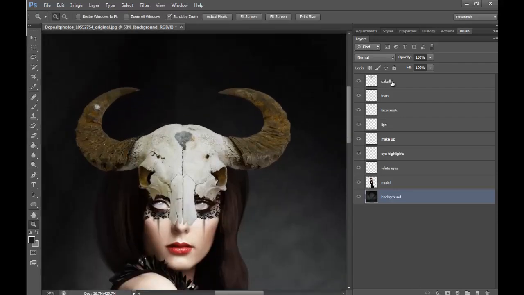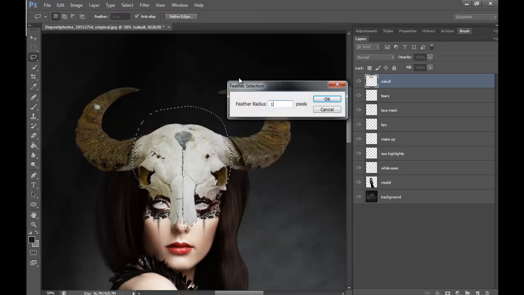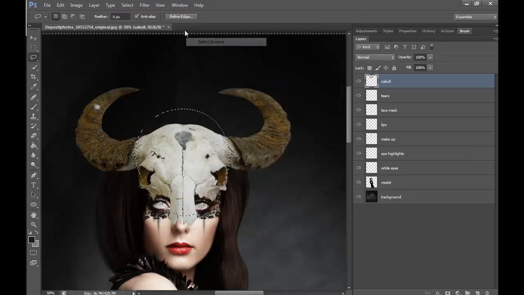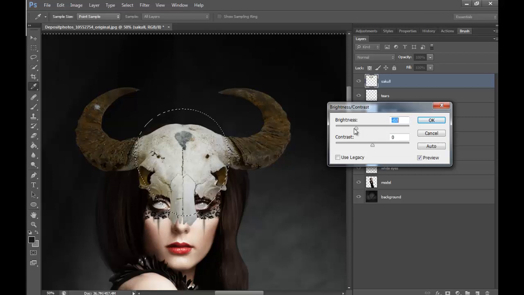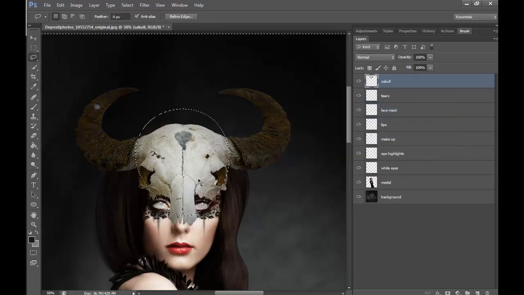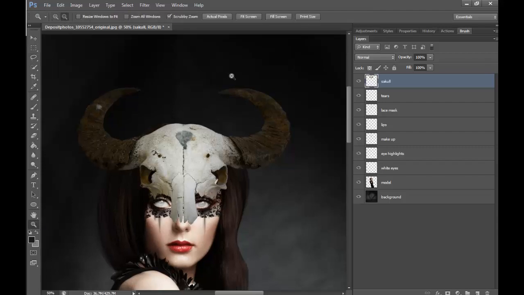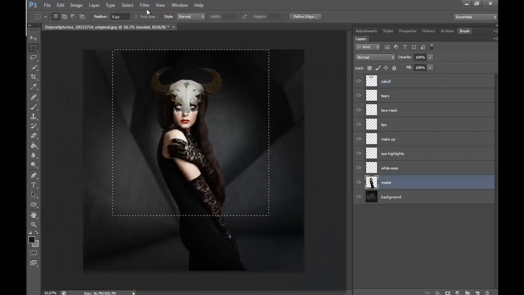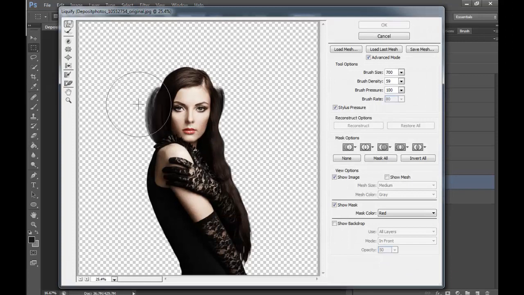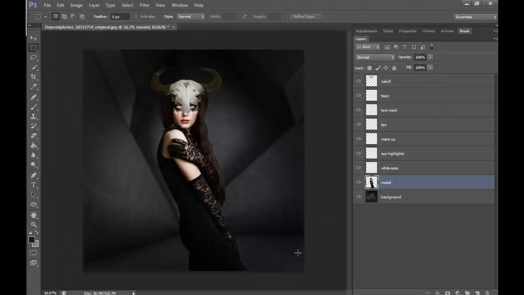Now let's go ahead and work on the skull. I'm going to make a selection right here, feather, 100, select the inverse, and darken it up to something like this. I'm going to go to liquify and slightly drag this hair. It doesn't look that big. Good.